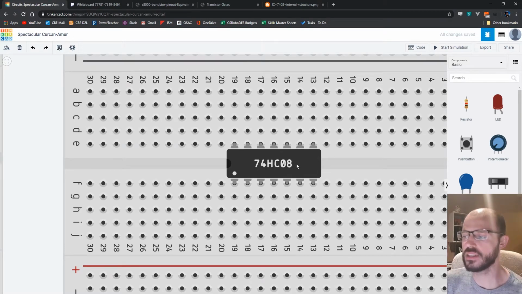But what ICs are is essentially just a little black box that has inside of it some very, very small electrical components arranged in a specific circuit. Now, there are thousands of different varieties of ICs. Each kind has its own specific circuit built into it. And we're going to look at a handful in this class.